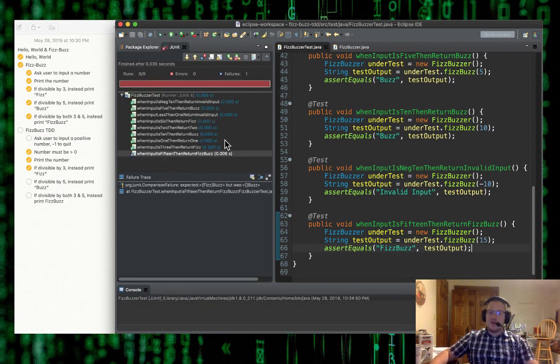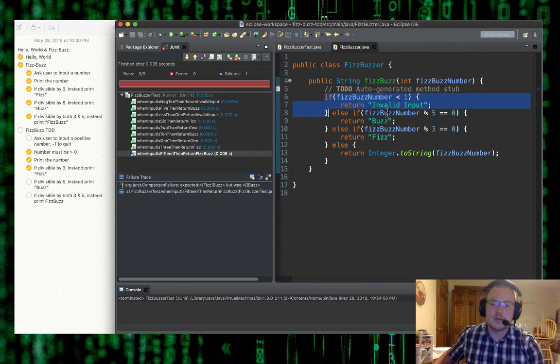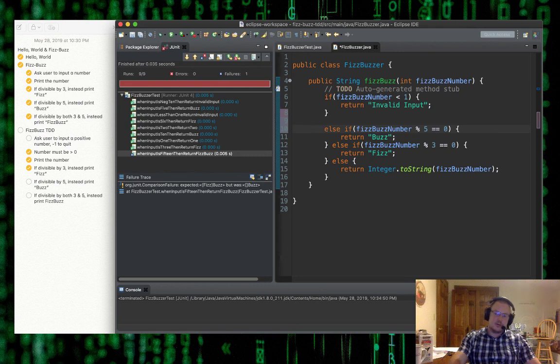So we save that, and that should fail. And you can go and look at this assertion here. It says it failed because it expected FizzBuzz, but was buzz. That's fun. It expected FizzBuzz, but was buzz instead. So we know that fizz happens when it's mod 3 and buzz happens when it's mod 5. So we have to go and look if it's mod 3 and mod 5 first.